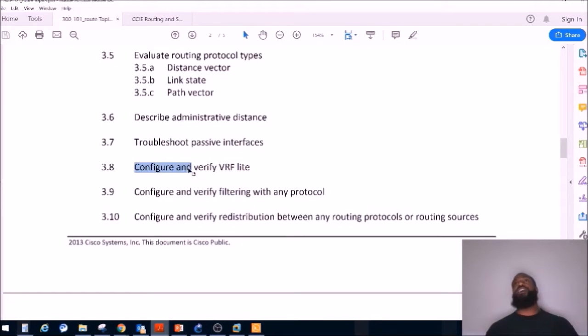VRF Lite. VRF basically stands for Virtual Routing and Forwarding. Before we talk about what VRF Lite is, we need to talk about what VRF is. VRF is basically, you know what a VM is, right? A virtual machine is like a fake computer that you put inside a real physical computer. So you can have a computer within a computer, and you can have multiple computers within one physical computer.